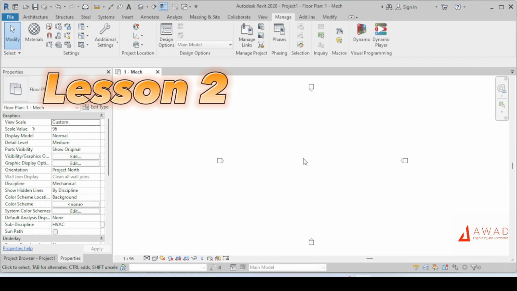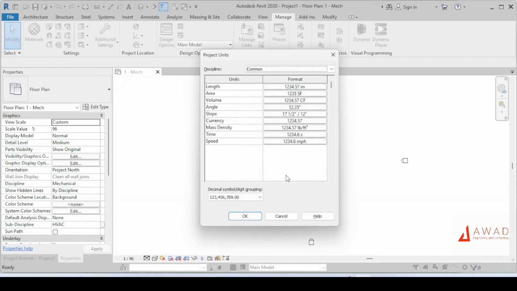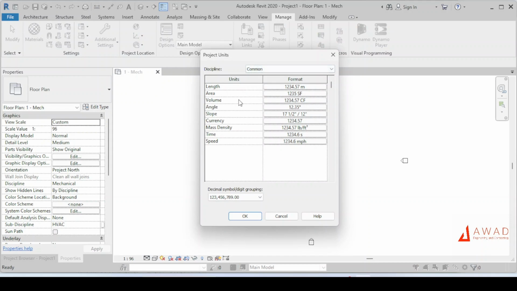So after we create a new project, the next step is to set the MAP units. There are two ways to set the MAP units: by typing the shortcut UN, or you can go to Manage, then you can find the Project Units here. Click on it and this window will appear.